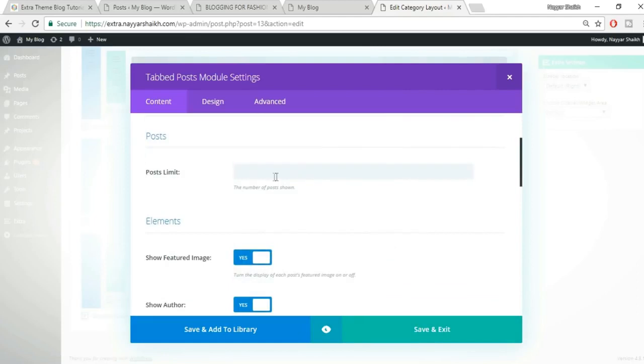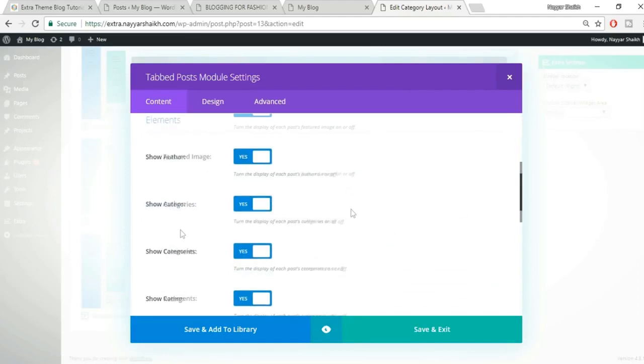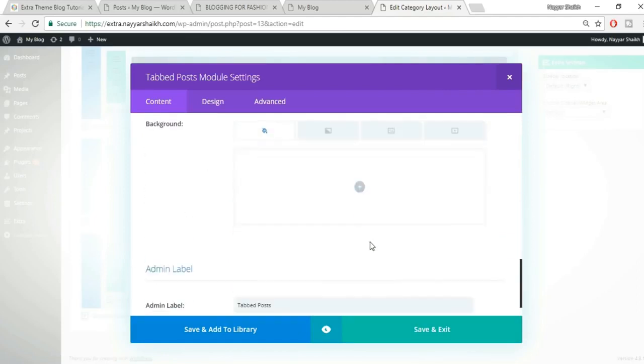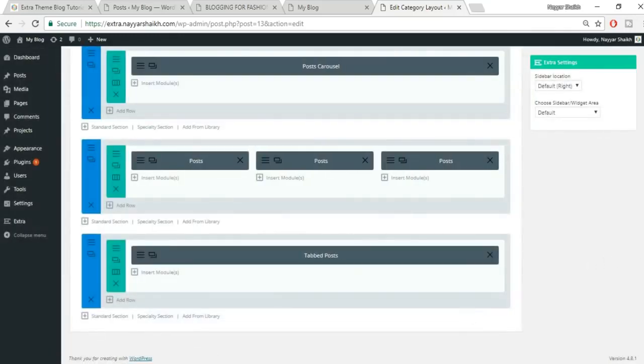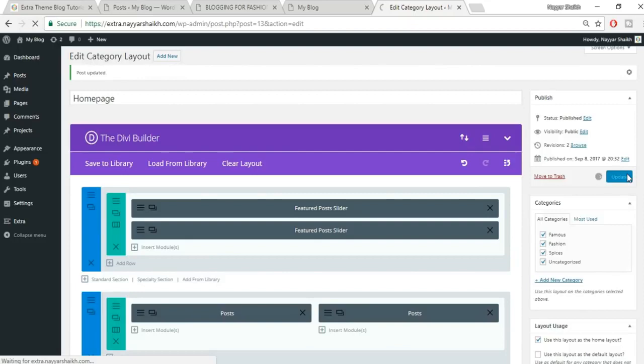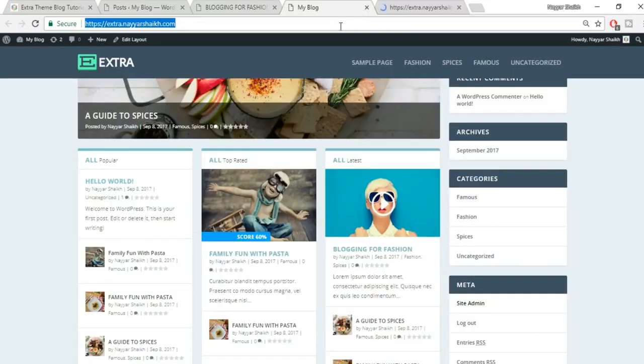Okay, now you can limit the number of posts and so on. The same options are coming again. You can see all these options. Click on save and exit. Okay, now click on this update button, come back to your website, refresh, and let's see the changes.